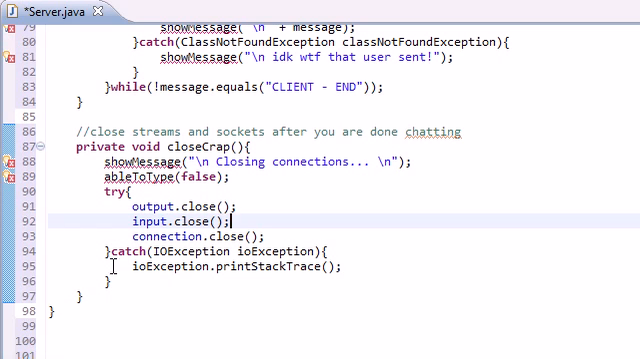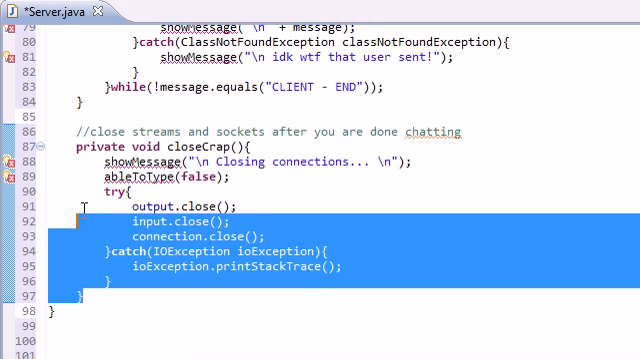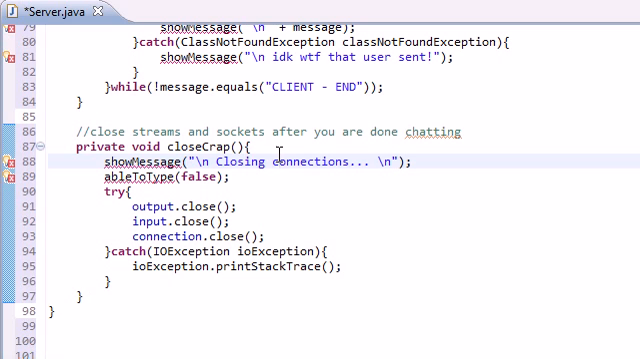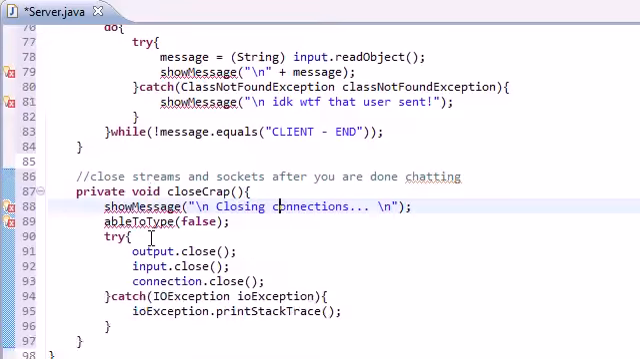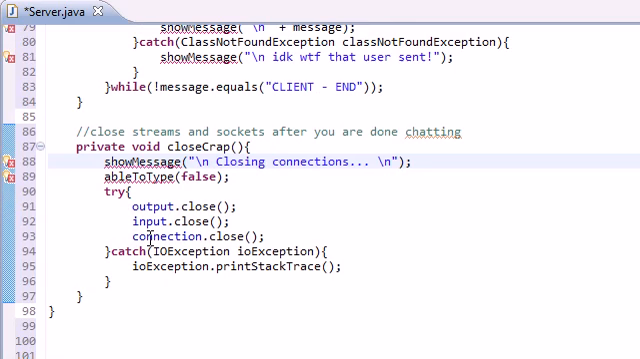So guys, good news. That's all you have to do for closing crap down. Again, what this does is once you're done chatting, it closes all the streams and sockets. Pretty much good housekeeping stuff. So in the next tutorial, we're going to be getting rid of 90% of these errors, because I'm going to be showing you guys how to code that send message method, which basically takes a message and displays it in your chat window.